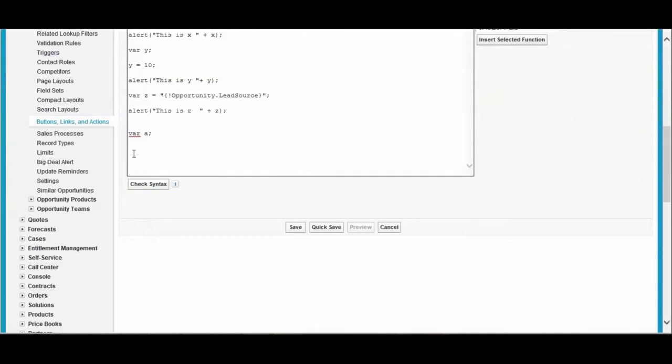And we're going to say if Z is equal, you have to have the double equals because it's looking for a Boolean response, yes or no. If Z is equal to web, open and close these brackets here, we want A to be equal to something. If Z is equal to web, we want A to equal the lead source is web. So we want it to tell us for sure that it's web.